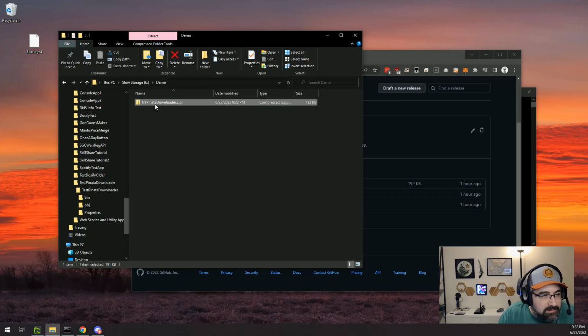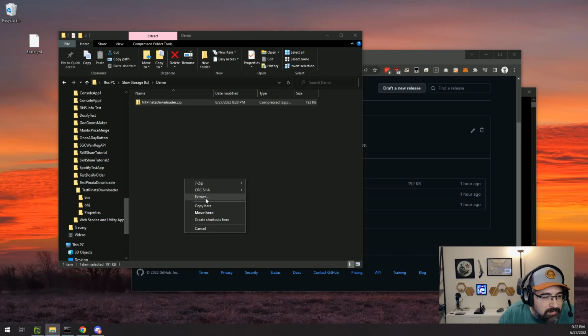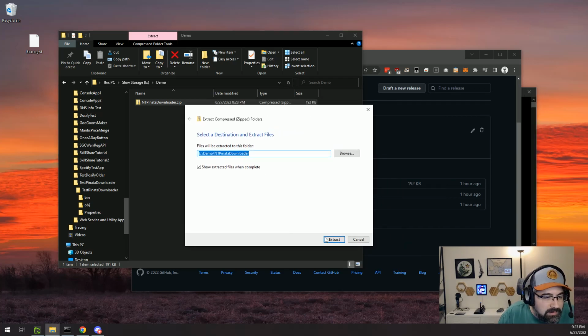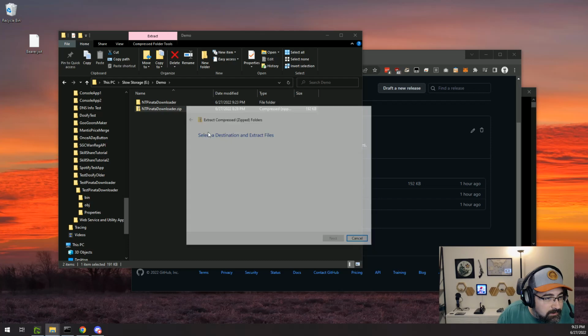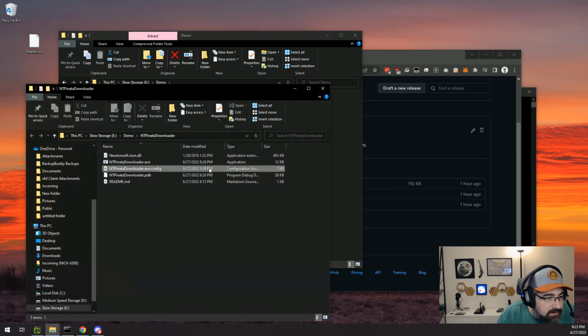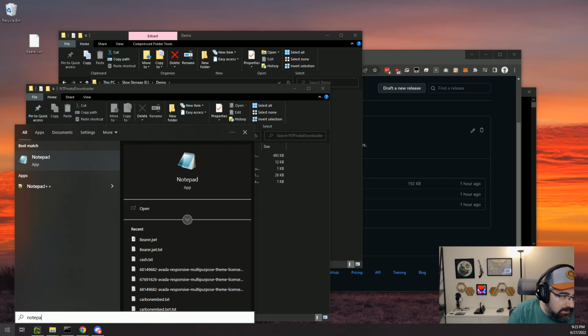So I'm going to take the zip that I downloaded, I'm going to extract it. I'm going through the instructions that are already on that GitHub page. Okay, so we're going to show the files when it's done. And it extracted the zip. So the next step in the instructions tell us that we need to put a text file in here called bearer.jwt. So I'm going to open Notepad.